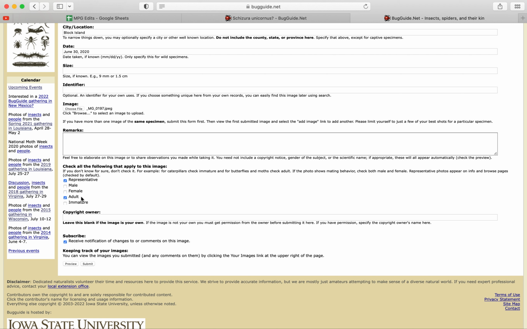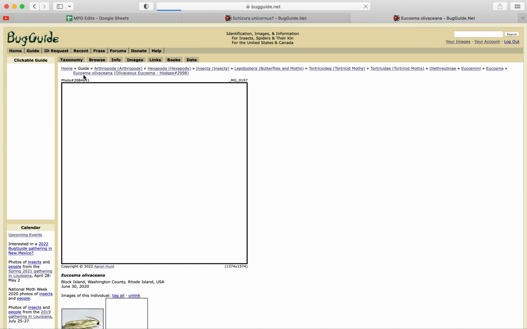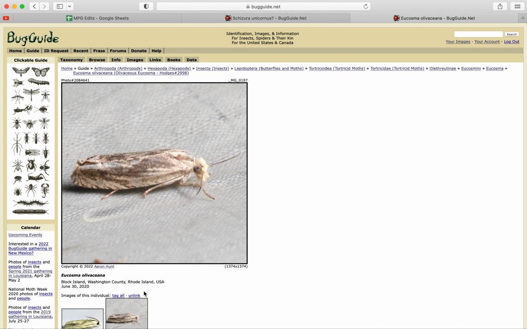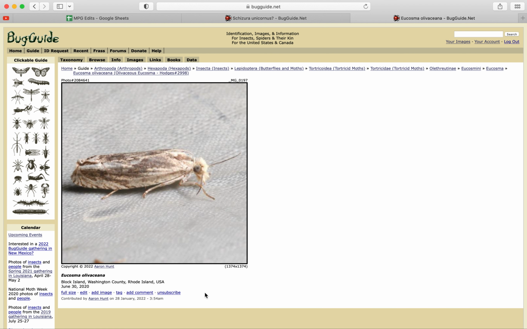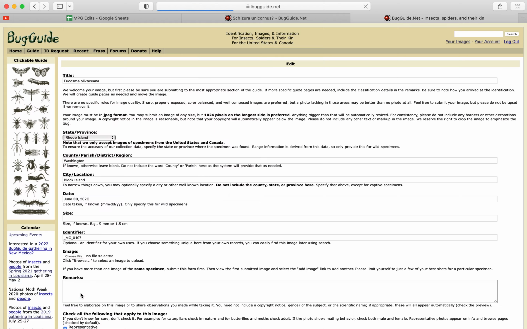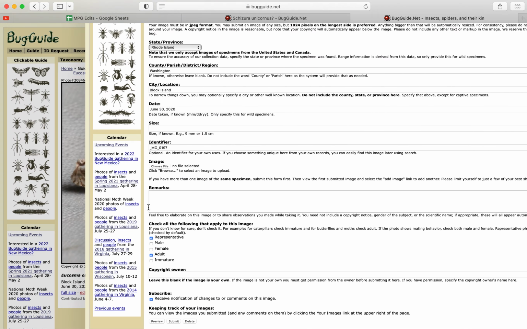And adult is, of course, already selected. Don't want to add any remarks, and I'm going to submit. And now I have the image. And since these are different individuals, photographed 3 years apart no less, I need to unlink them. And now everything is just as it would have been if I'd clicked Add Image in the first place.